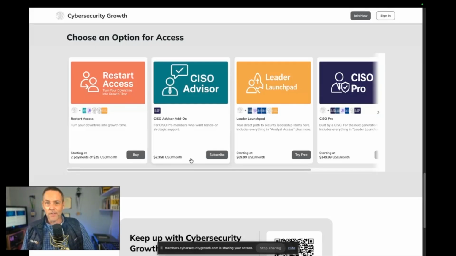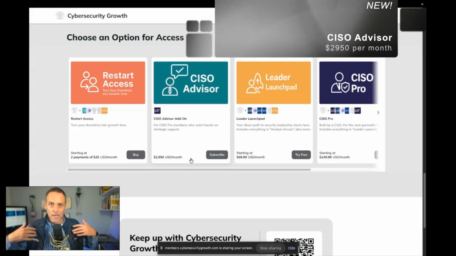It's $2,950 per month. What that gets you is me or one of our CISOs to work directly with you for 10 hours a month. And basically you get our time and we work with you to scope exactly what those needs are. Very much think of this as like a consulting gig. Truthfully, this is primarily our bread and butter, the CISO advisory work that we have here. It's new in the platform.